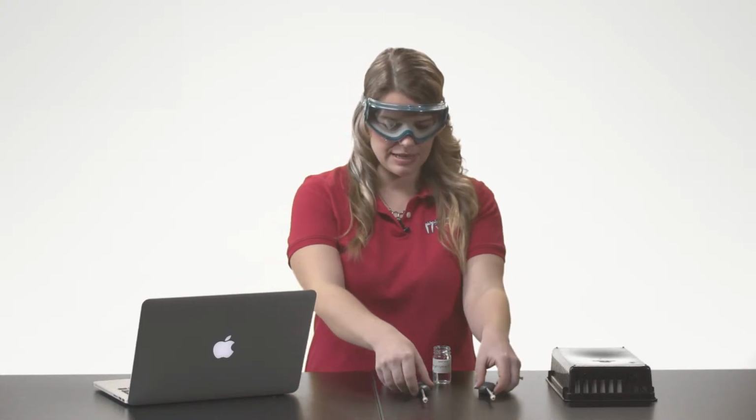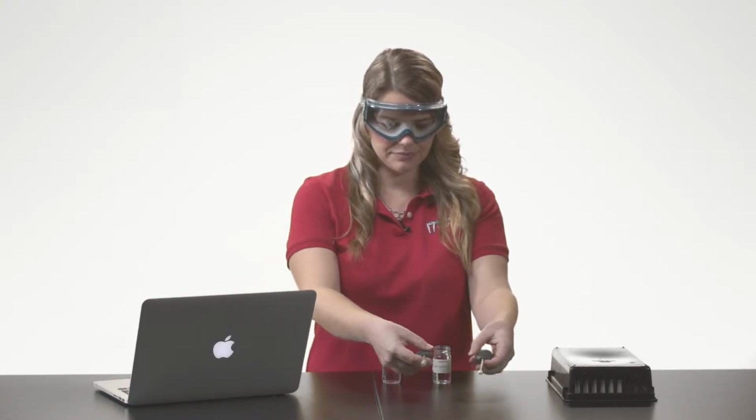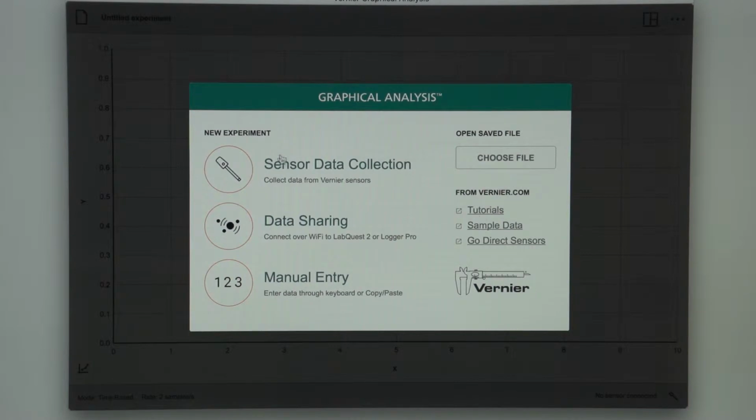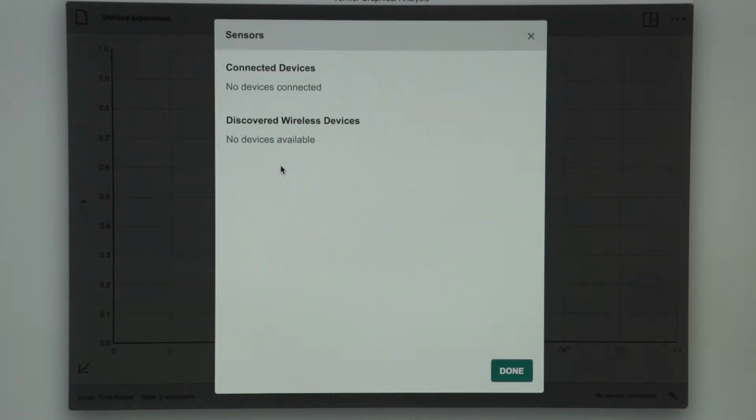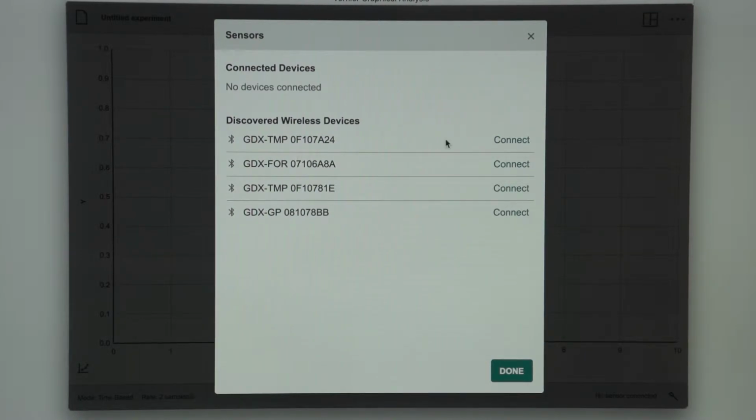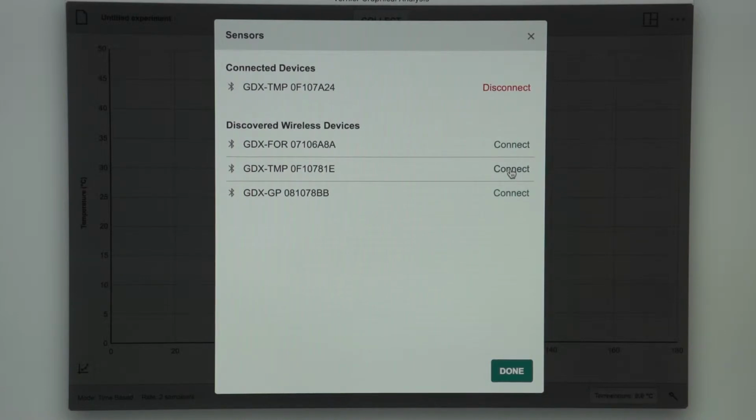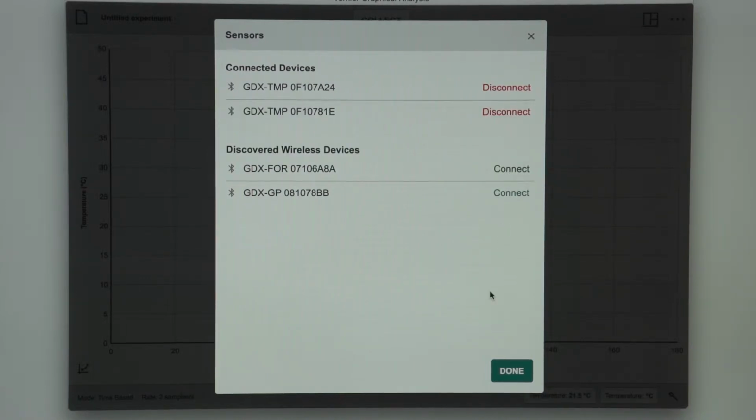To get started, make sure you have downloaded the free Graphical Analysis 4 app from our website or the appropriate app store. Since I will be taking data via Bluetooth, I will first turn on my temperature probes. I will then launch my GA4 app and select Sensor Data Collection. I will connect to my two temperature probes and press Done.